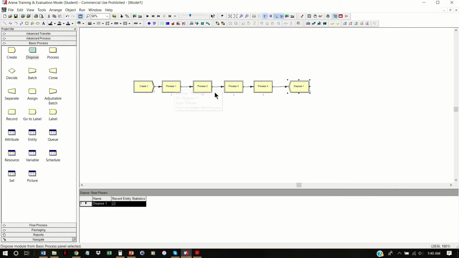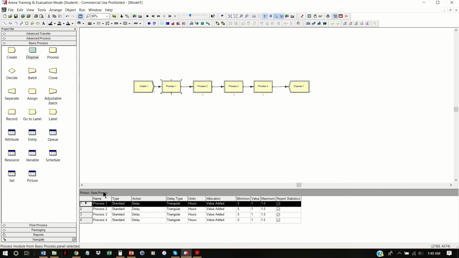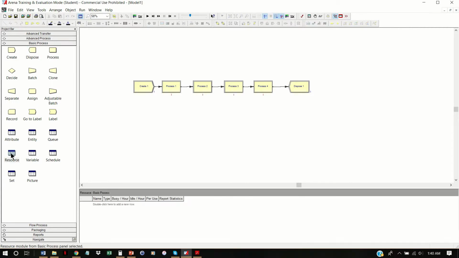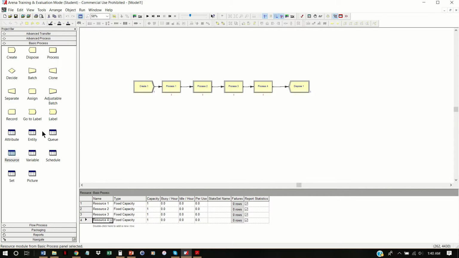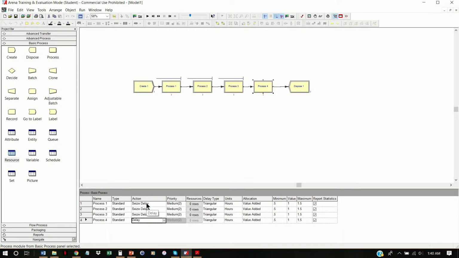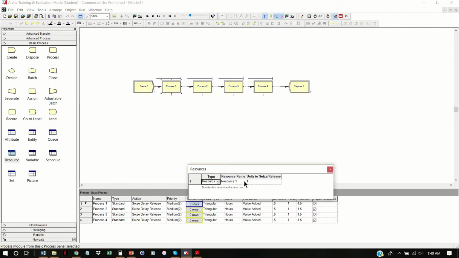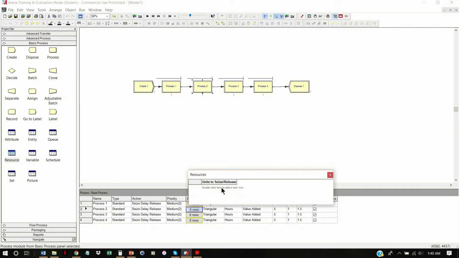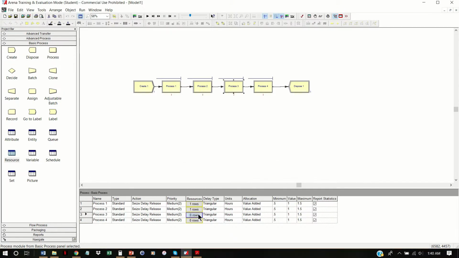And we are told that each of these workstations is its own resource. So let's create 4 resources. And we will just assign each of these. So these are seize delay releases, each using a unique resource.